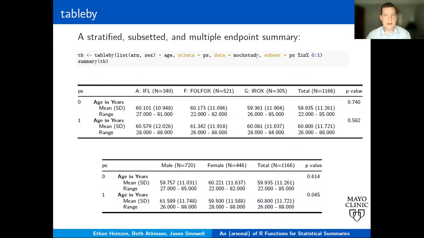Now, we also indicate strata equals PS to indicate that we want to separately tabulate the statistical summaries for each of the levels in the PS variable. We've also subsetted to only those values that PS takes on that are 0 or 1. And so in the output here, you can see on the top table across the top is the arm variable, and on the bottom table across the top is the sex variable. We've separated summaries for PS equals 0 and PS equals 1.